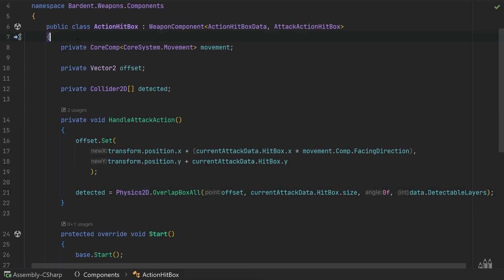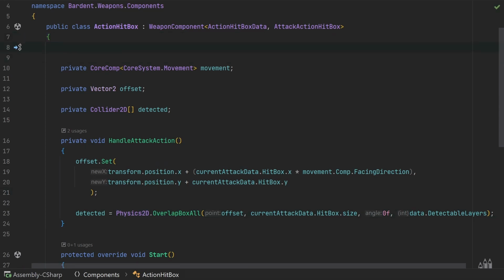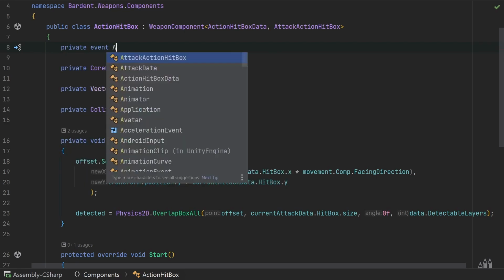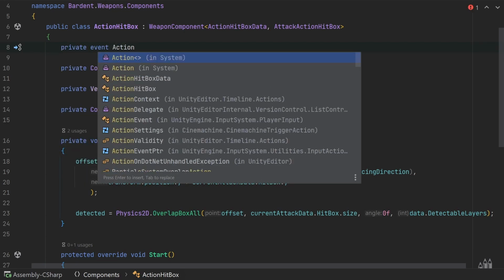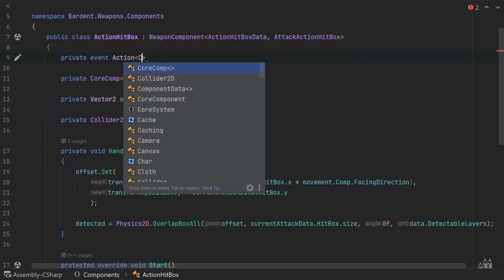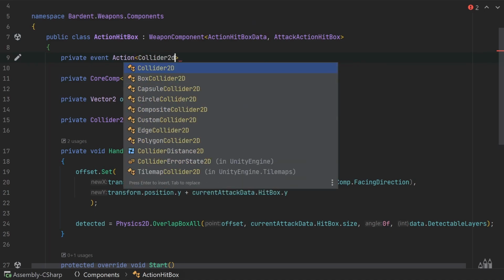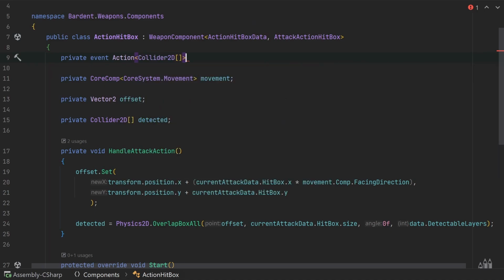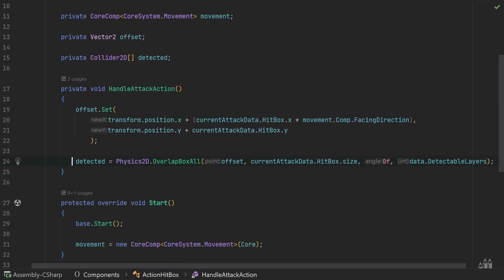So let's come back to the top of our variables, and let's create a private event action. And in this case, instead of not having any input type, we're going to use this generic version of action, and we're going to set the type to collider2D array. And then we're just going to call it onDetected collider2D.